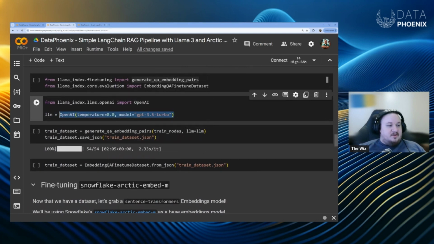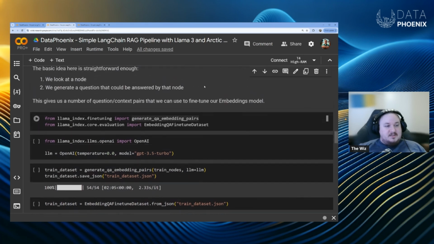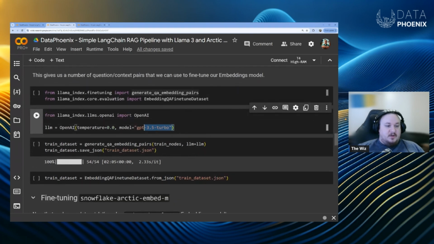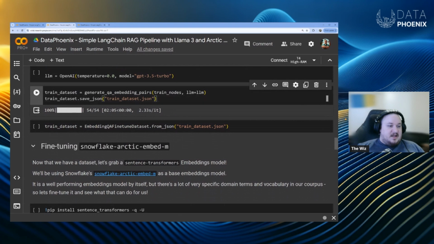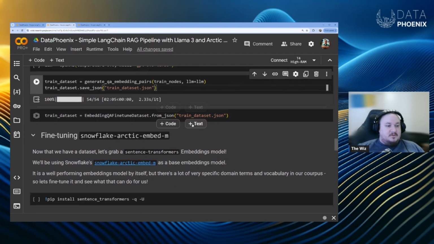We're going to use GPT-3.5 Turbo. Because we're using the answers, our context or the node, as an answer to the question, we only actually need to come up with a question. So we can use GPT-3.5 Turbo to do that, no probs. You're going to see that this is going to be all 54 nodes, and it's going to take about 2 minutes.